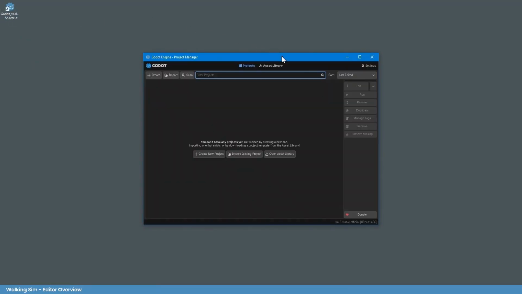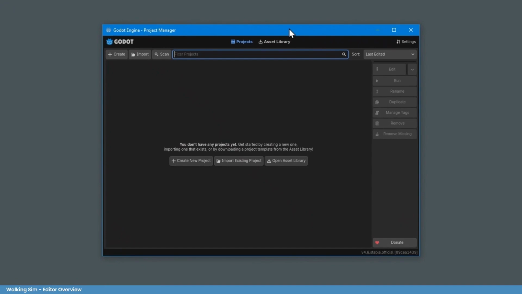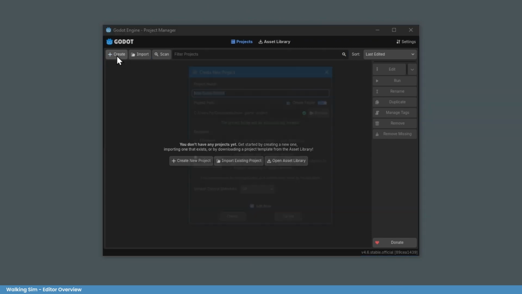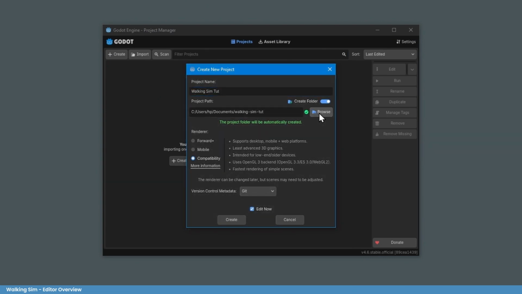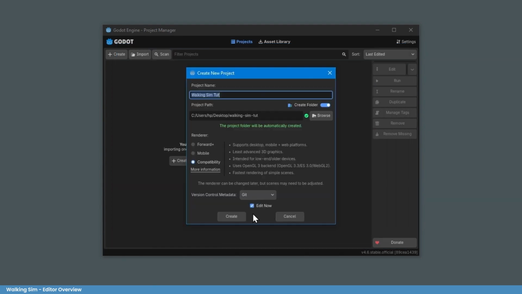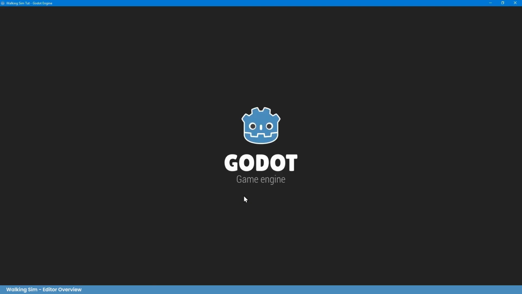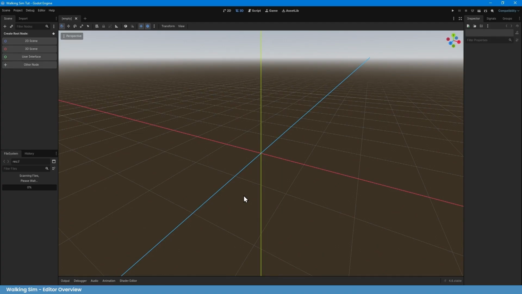Alright, let's finally open up Godot. When you launch Godot, the first screen you will see is the project manager. This is where every project begins. Click the create button. Give your project a name. I will call mine Walking Sim Tutorial. Choose a folder for it and hit create. And here we are, the Godot editor.